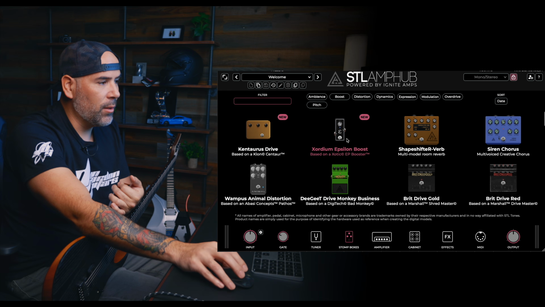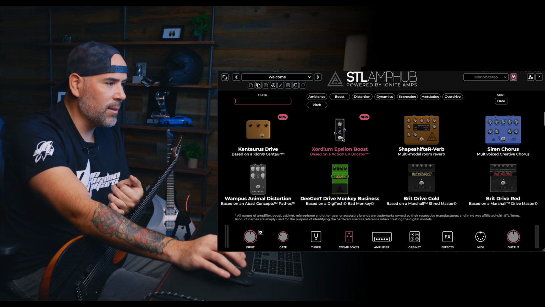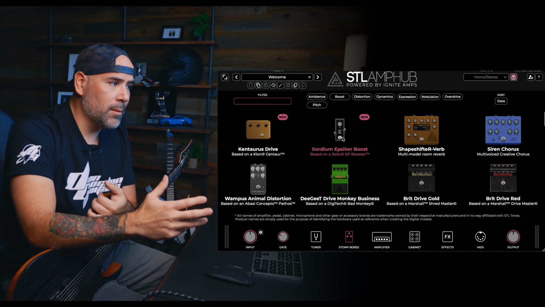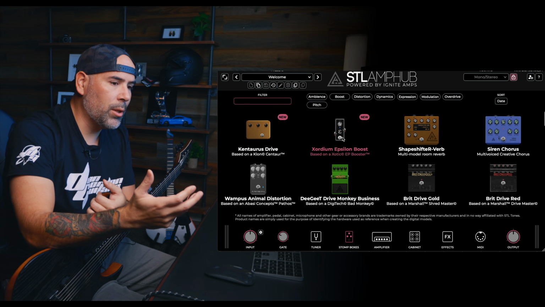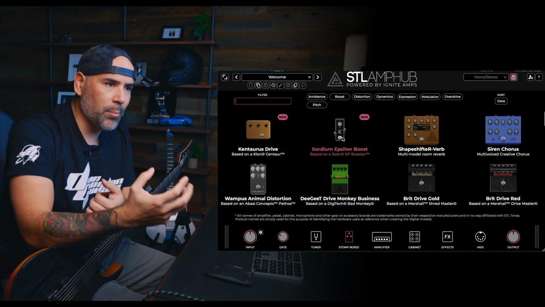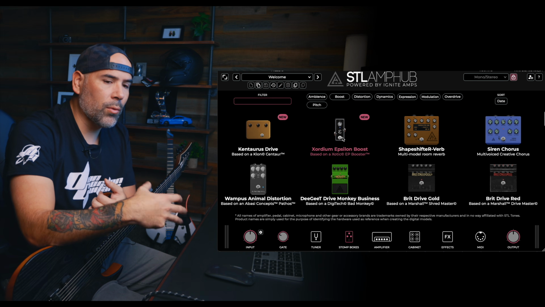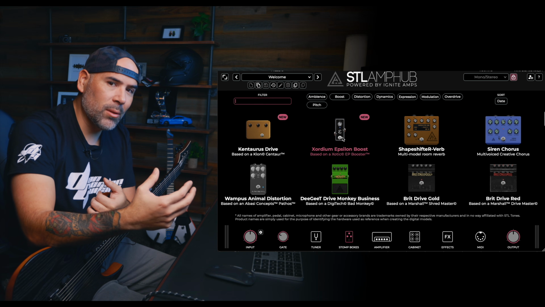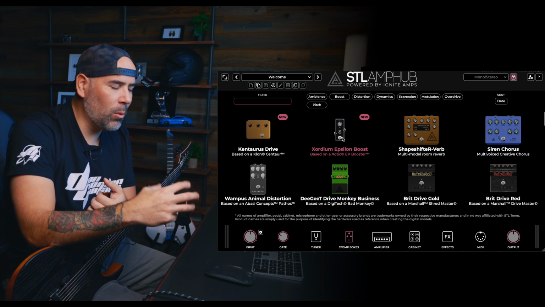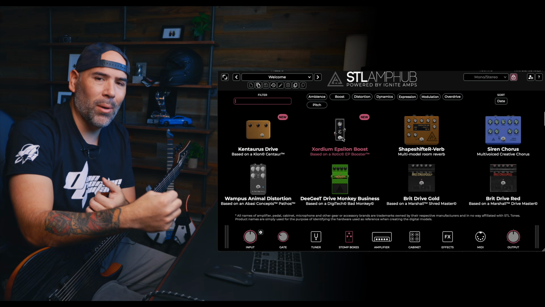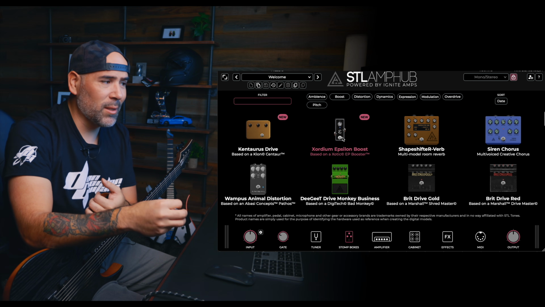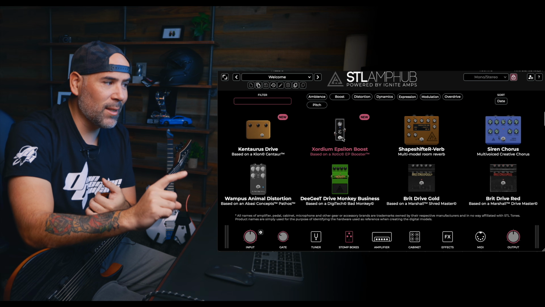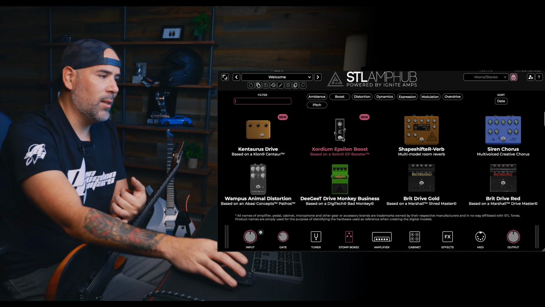And you also have the Xordium Epsilon Boost, which is based on an Xotic EP Booster. This pedal is meant to give you a pure, clean boost. High-end sparkle. It's just going to give you an overall volume boost. It's also going to add some high-end treble and some good bass tone. It just overall makes your clean tone sound so much better. It's a really, really sick pedal. We're going to get into that in a second. But first, let's start off with the Kentaurus Drive. Let's check this thing out.